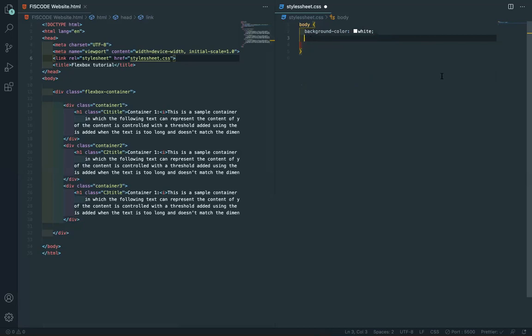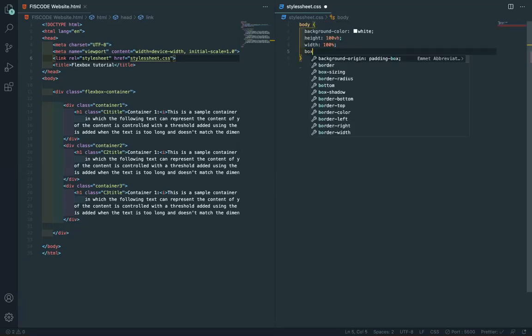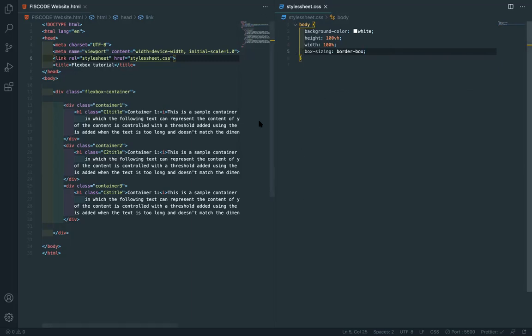We have a background color. We're going to have a height of 100 view height. We're going to have a width of 100 view. I think it's just going to be 100%. And then I'm also going to add box sizing. I'm just going to call it border box. So basically what this does is if you have any object in your website, it's not going to go past the dimensions that I've set here.